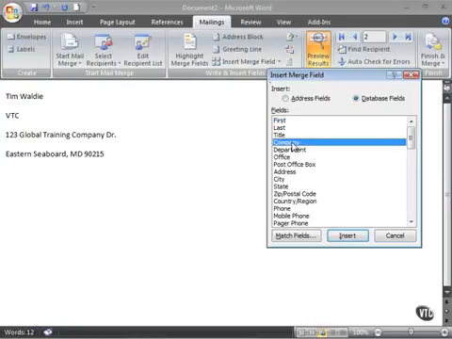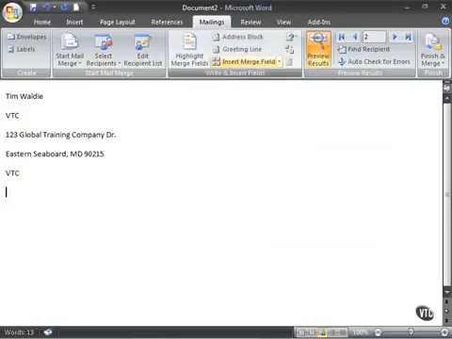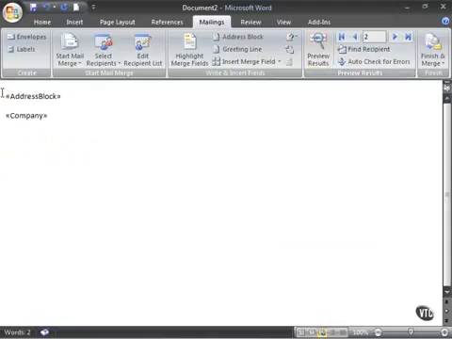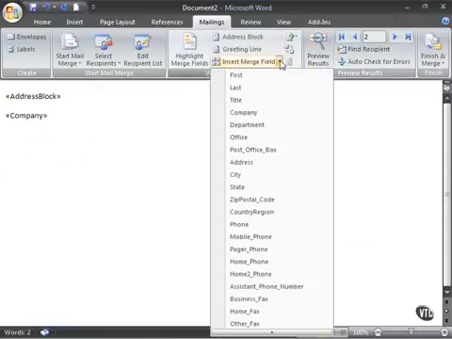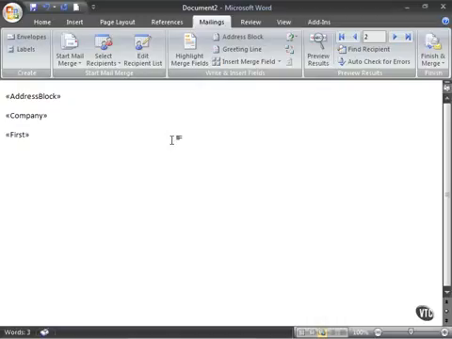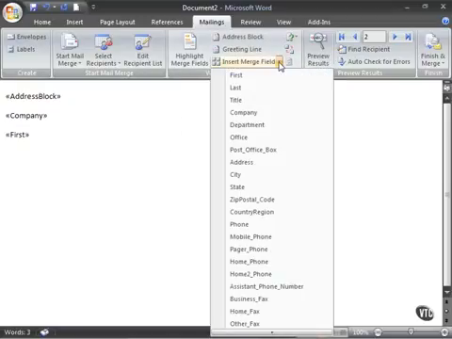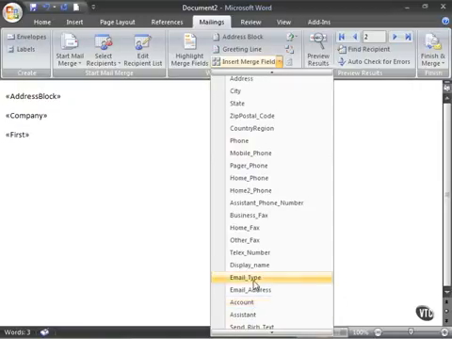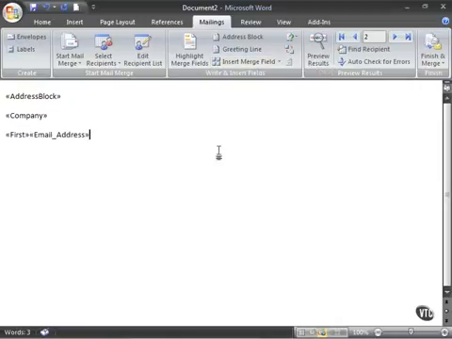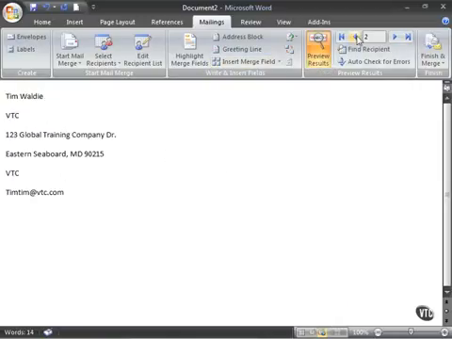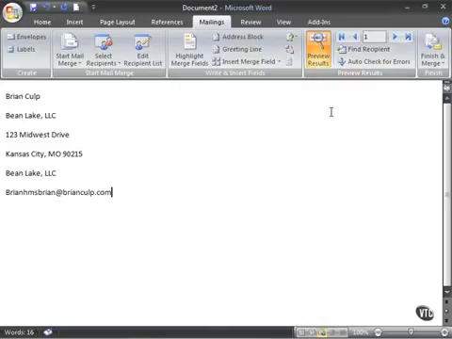So company and insert and close. Or just set an insertion point. And again, look at what this looks like with the preview off. Address block and company. Let's insert the first name. Let's insert the, what do I want to look for? Email address. Bingo. There we go. There's recipient 2. There's recipient number 1.